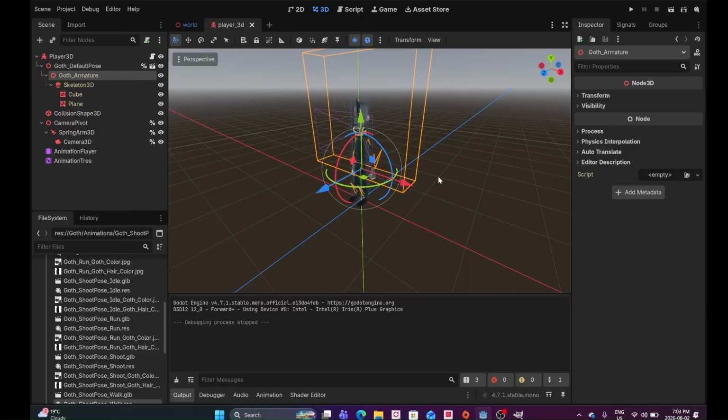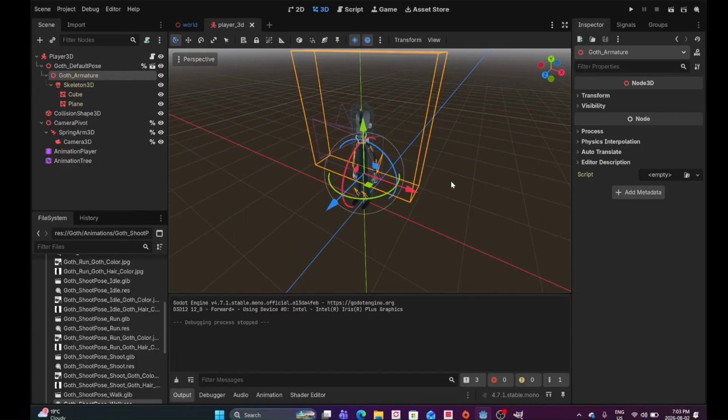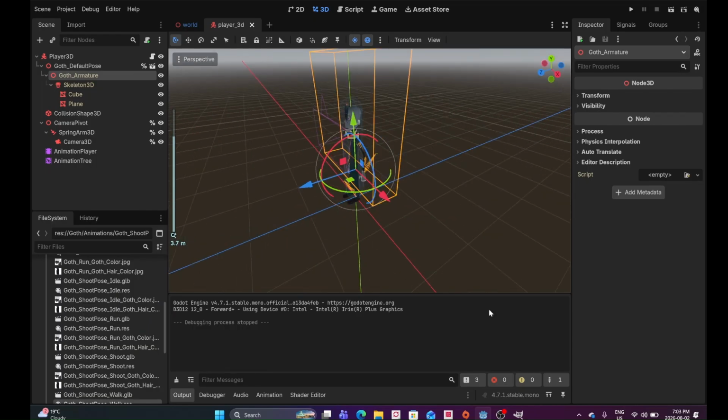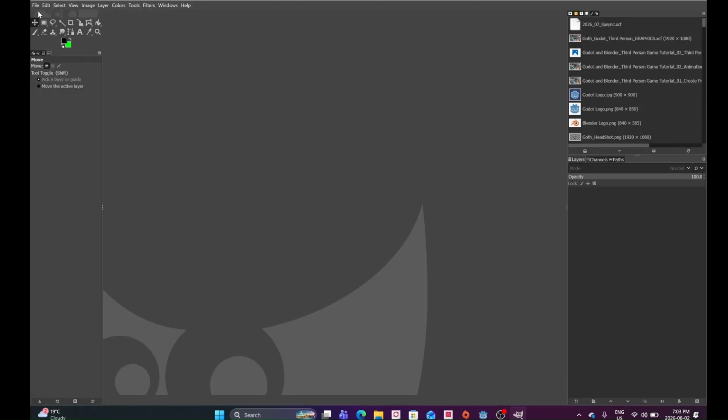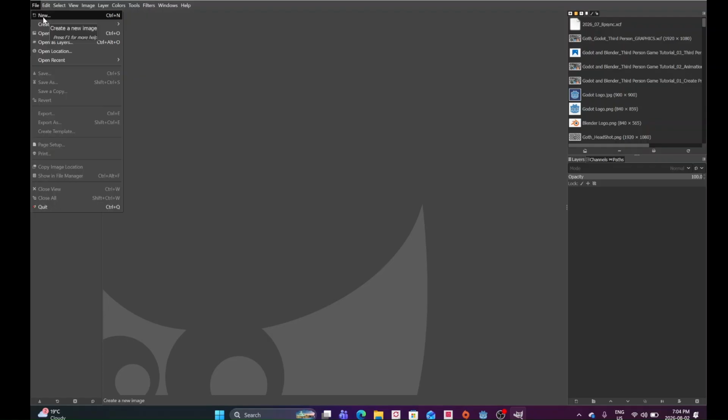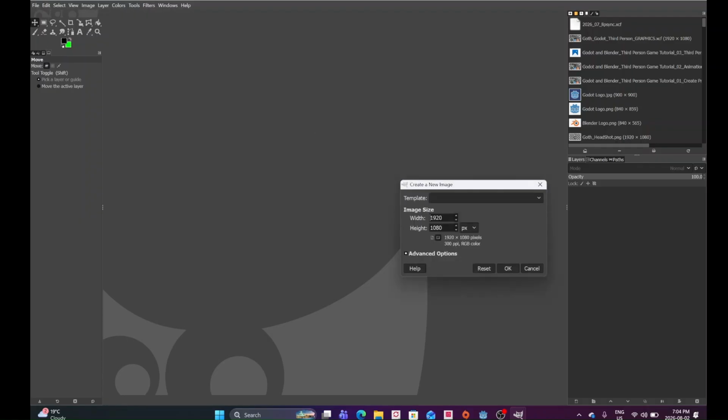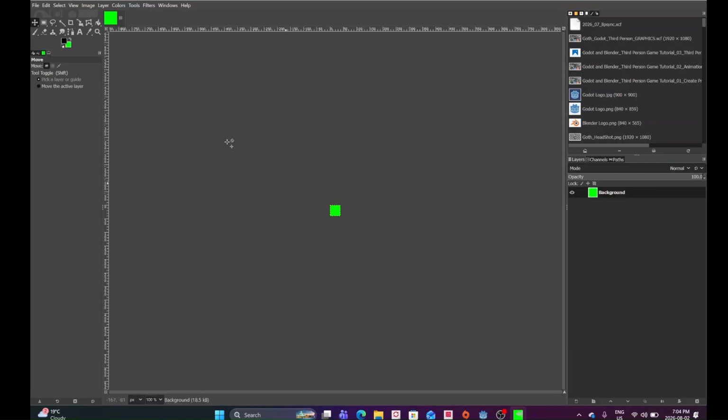Okay, so what I'm going to do now, just to spice this up a little bit, is create a crosshair. So in order to do that, I need to create an image first. So I'm going to go into my photo editing program that I use, which is GIMP. If you haven't used it before, it's an absolutely free to use photo editing program, much like Photoshop. So I'm going to create new, and the size I'm using is 40 by 40 pixels. So I'm going to zoom right in.